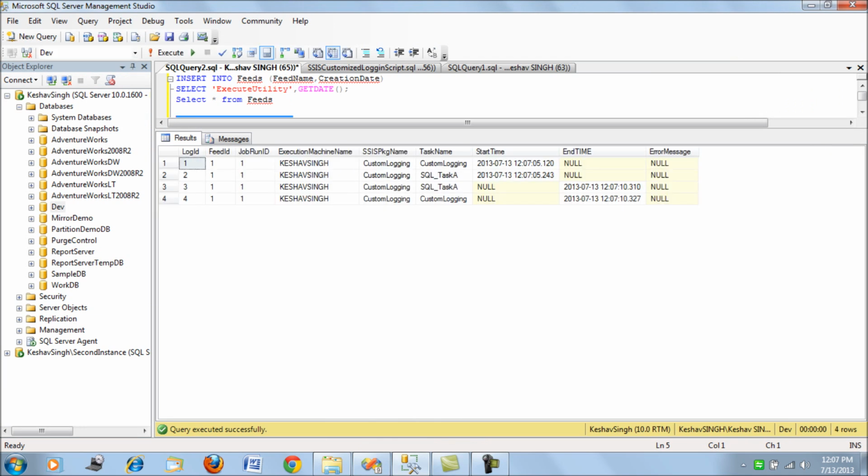Right. So this is what is happening. If you look at the logging feature, what we have here is the feed ID that it maps to, which is a foreign key to the feeds. Next we have a job run ID of 1, the machine name from which the job was executed, the package name which got executed, and the task name. For the task name, we have the SQL task and the package.